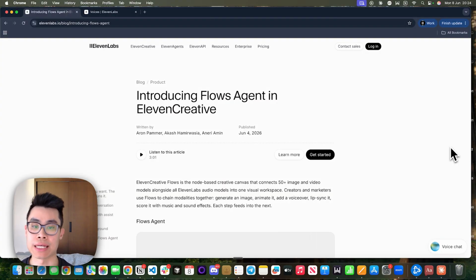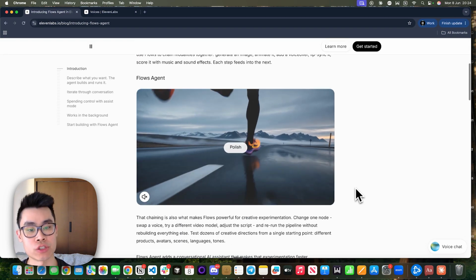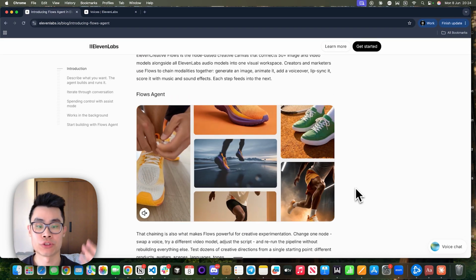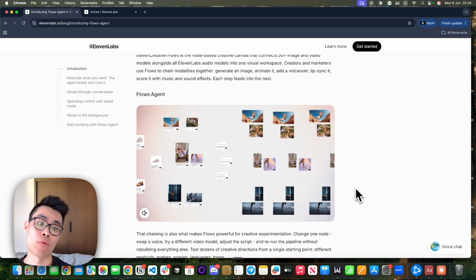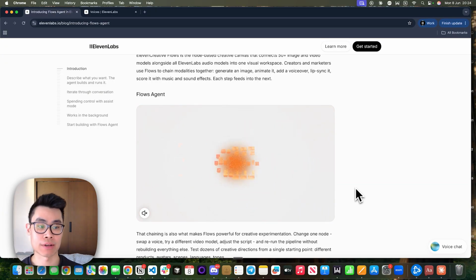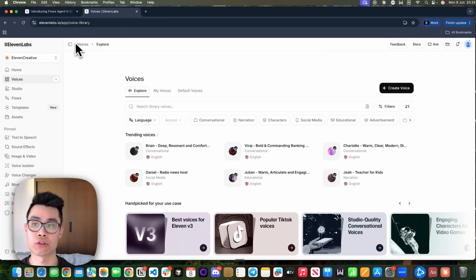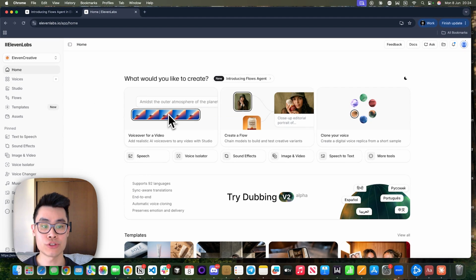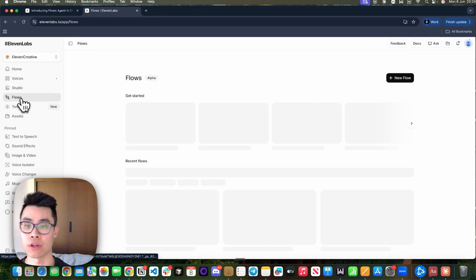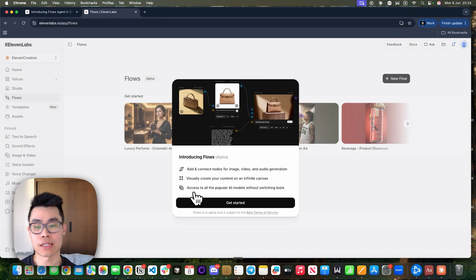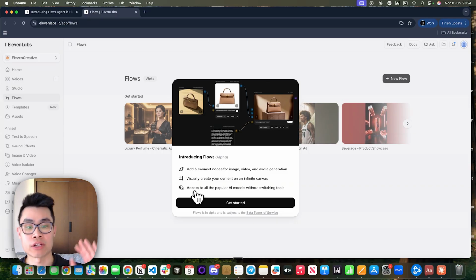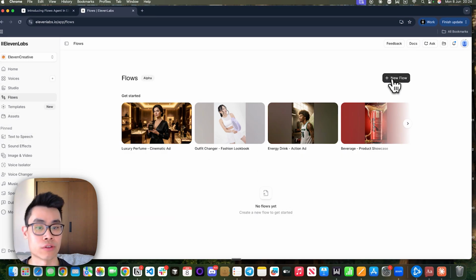So ElevenLabs just released its own Eleven Creative Flows agent, which is actually what we're going to be using in order to create ads from AI workflows. In this video, I'm going to show you how exactly you can do that. The first thing you want to do is go to ElevenLabs. Within the main dashboard, there should be your homepage, and you want to click on Flows. Flows is basically a workflow to create a creative project, for example an ad. You can generate images, videos, audio, etc. All you have to do is click on New Flow.